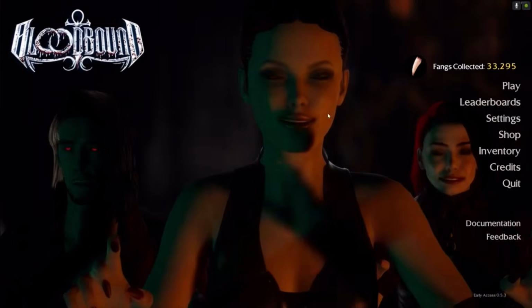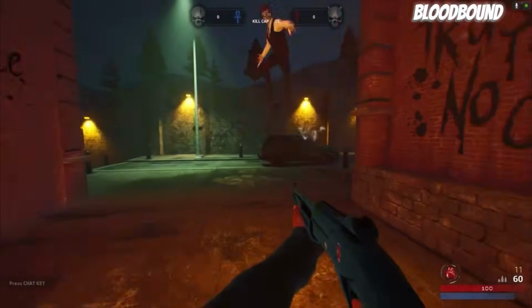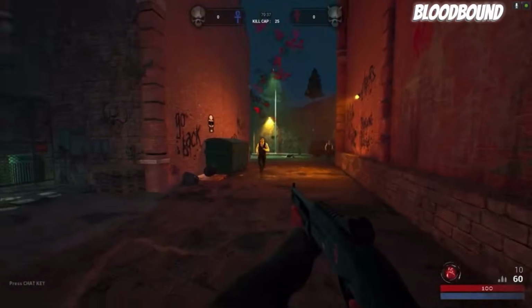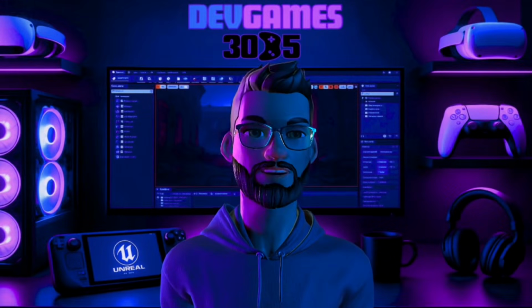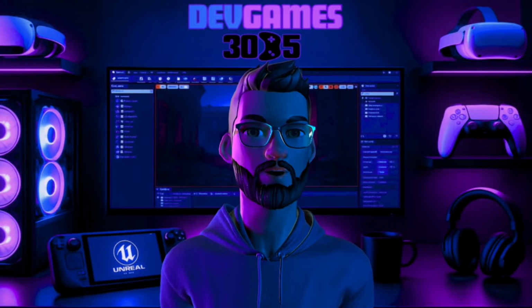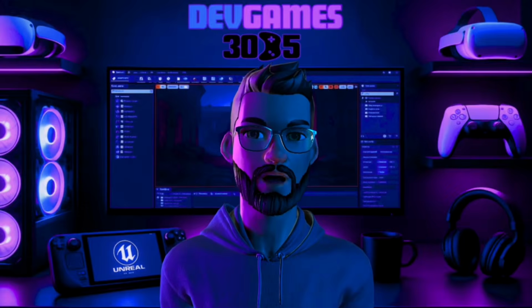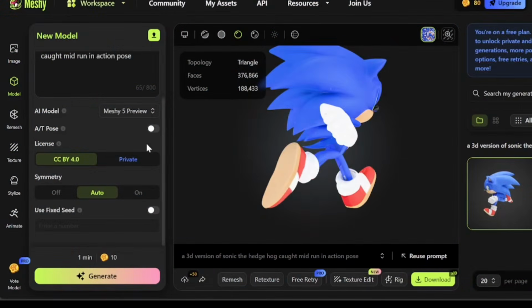Would I use this for my high-detailed game Bloodbound? No, I'd rather hire a real 3D artist or do it myself. But was I impressed? Absolutely. For a 2-minute render with 80% accuracy on something like Sonic, that's impressive, and I believe this tech will only get better from here.